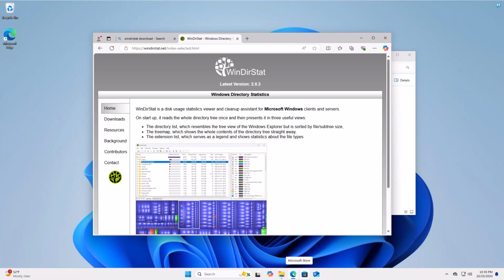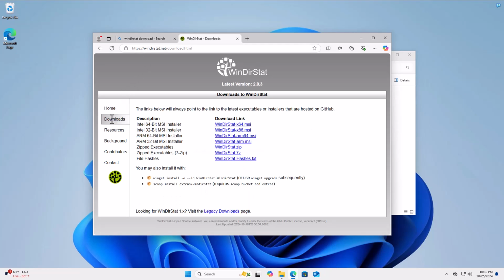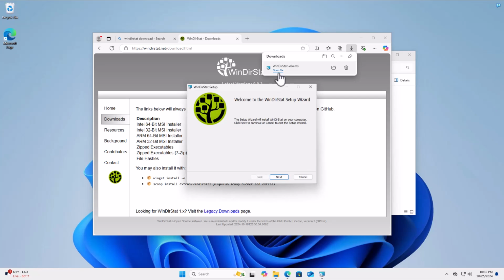Alright, so let's hop on over to the test environment and I'll show how to install WinDirStat. First, we need to go download the app. I put the link to WinDirStat in the description for you and I already have it up in my browser here. Okay, as you can see, we have several different installers to choose from. For most of us Windows users, we'll be going with the Intel 64-bit MSI installer, so I'll just click here to install. And like I always say, you can either go to your download folder or click on the Open File link in your browser to start the installer.